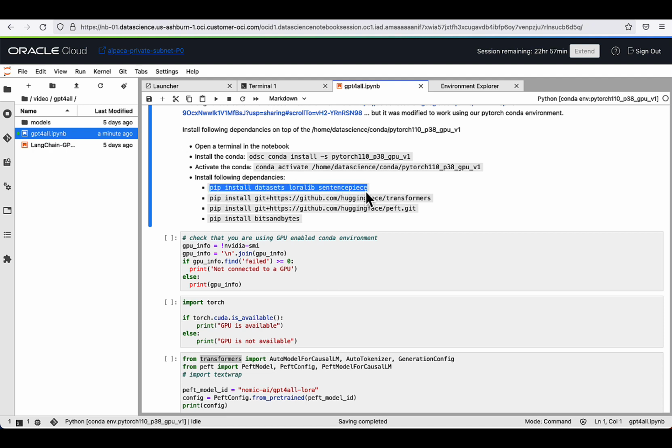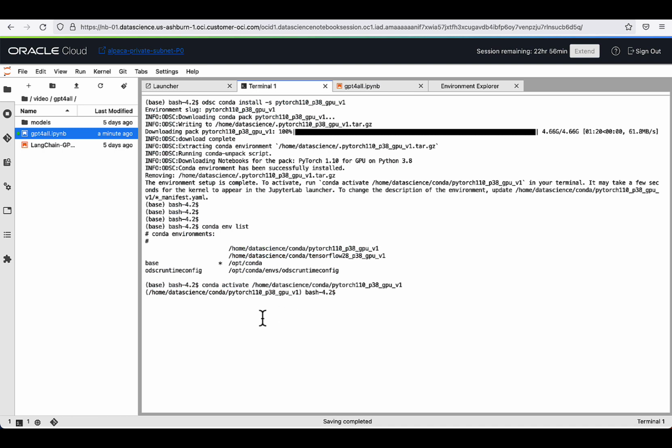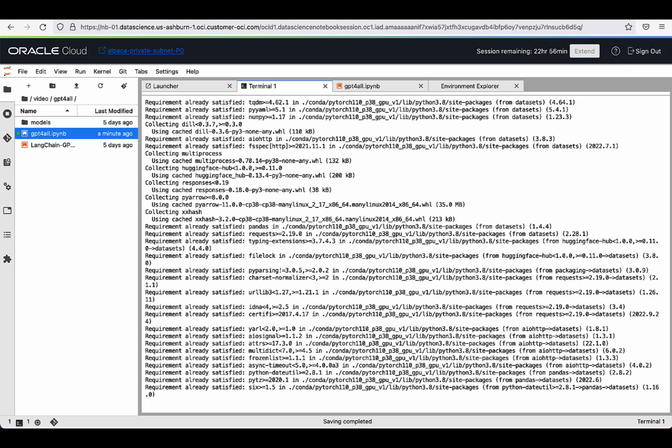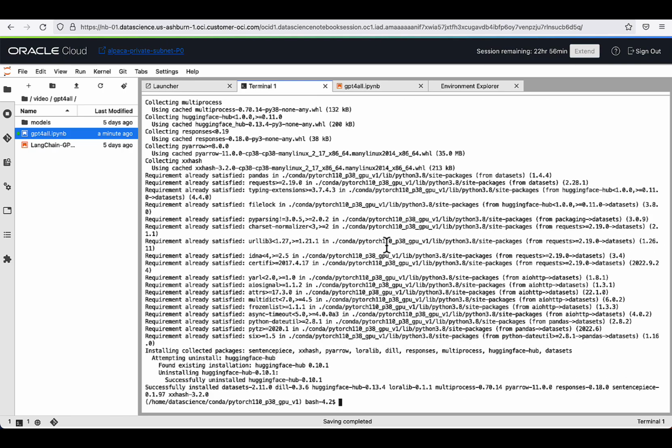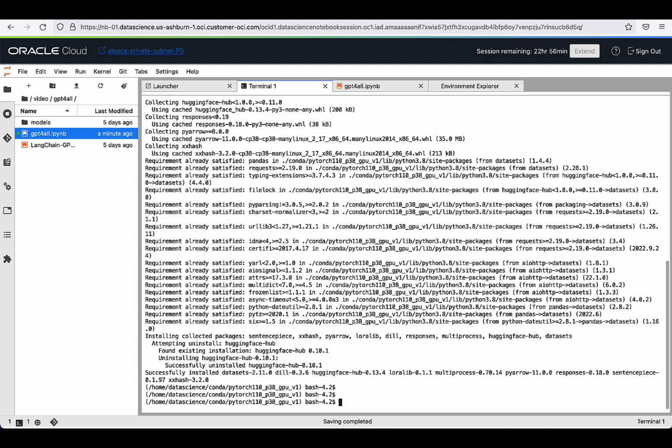You can also use the notebook to install them, but I usually prefer to use the terminal. I like it better. So let's copy the first one, go back to the terminal, make sure that your Conda environment is activated, and just paste this here and wait for the libraries to get installed. And after a few seconds, all the dependencies that we wanted are installed.